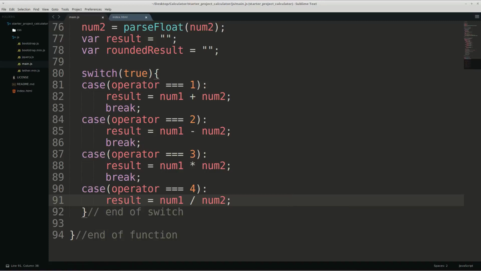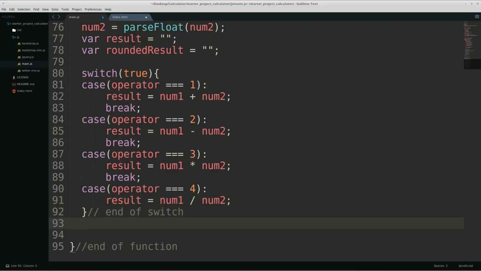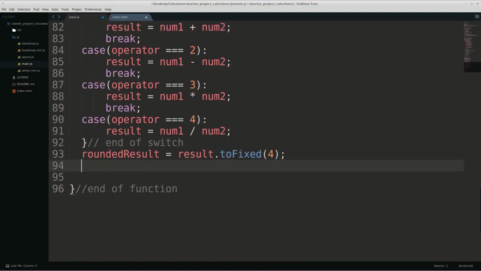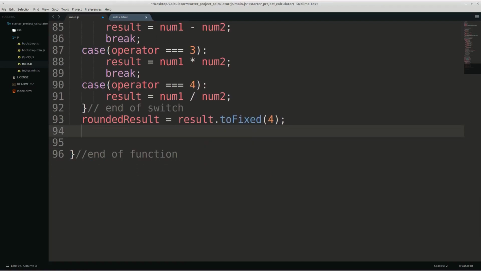Now we need to store the result of the calculation rounded off. So rounded result is equal to result dot toFixed and within brackets the number 4. ToFixed is a method that converts a number into a string, keeping the specified amount of decimal places, and in this case, 4 decimal places. So we call the toFixed method on result and assign its reference to var rounded result.